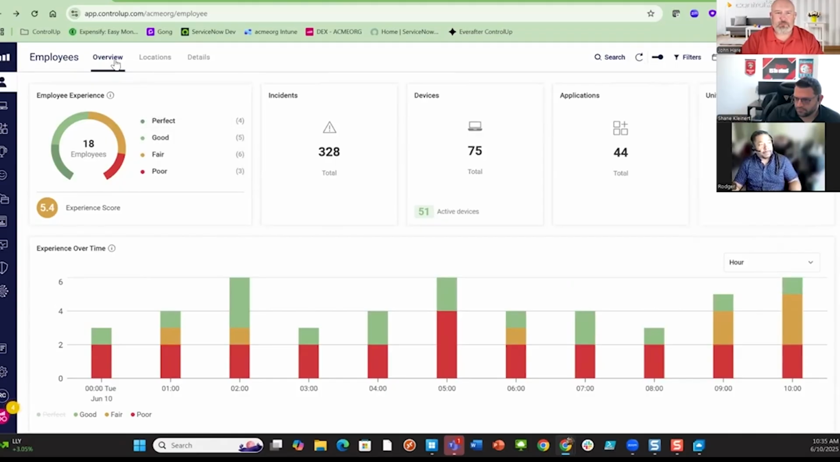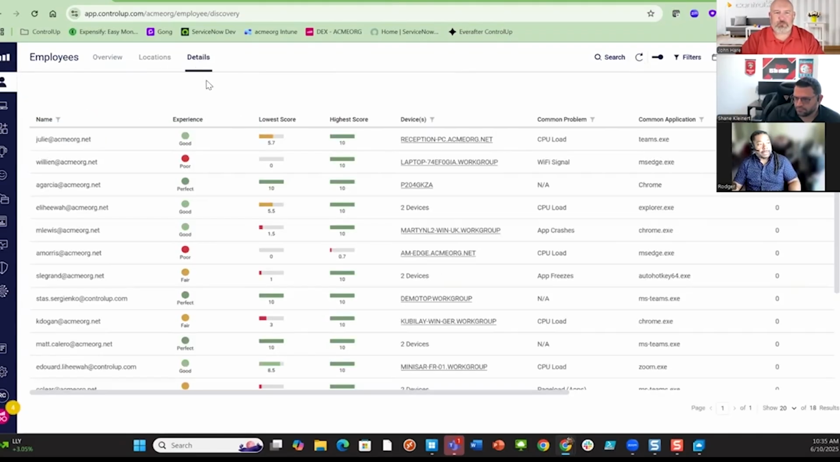Not only am I looking at it from a 10,000-foot view, if I look at the details of the users, so these are my users. This is the experience, the low score, the high score, the devices that they're on, and the common problems that they're having. So I know where to start looking. I know what to start looking at.